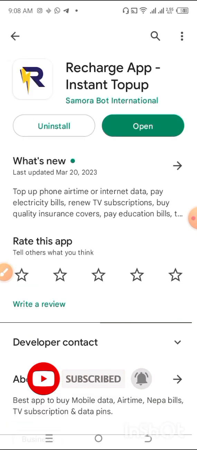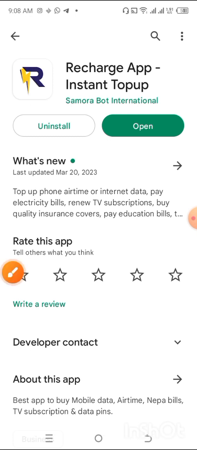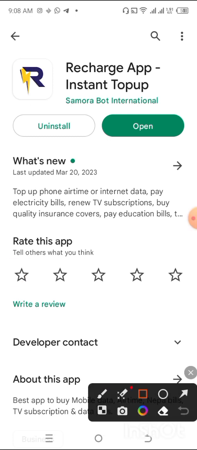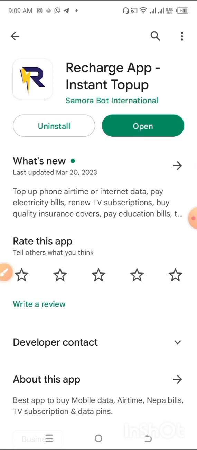So you click on this. If you have installed yours, you see uninstall and open. But if you haven't installed the application, what you see right here is install now. You see an install now button that will tell you to install the application. I have installed mine, so I'm going to show you what the app looks like. So I'm going to click on open right here to take me to the application.